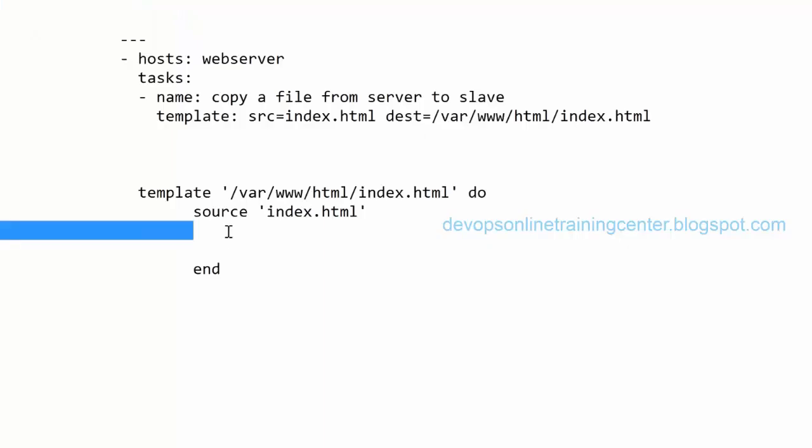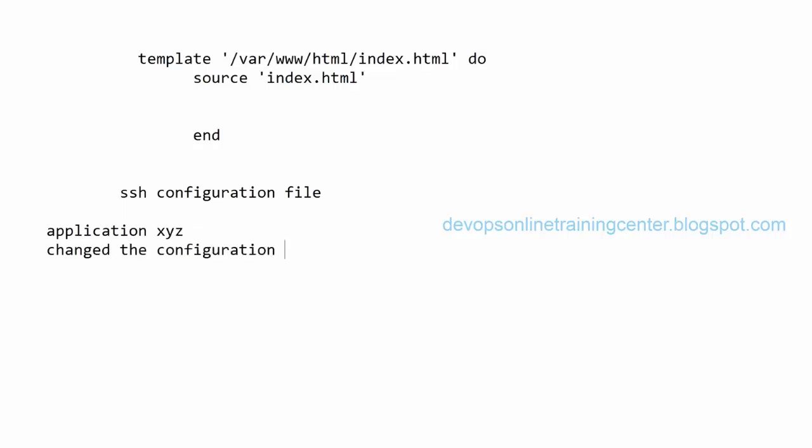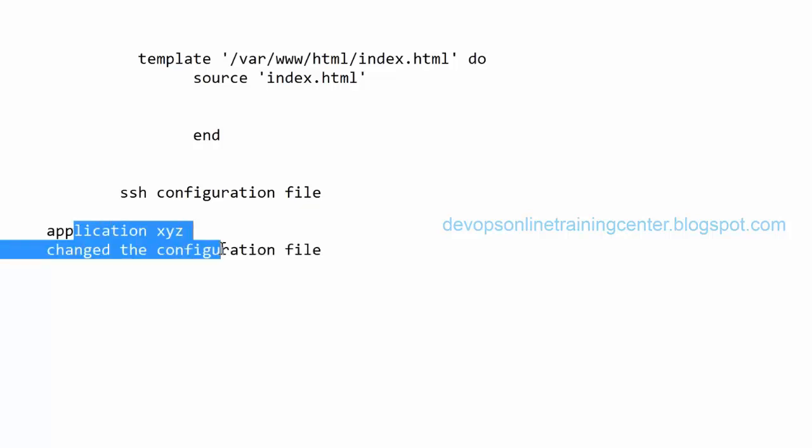So here I am using a keyword called notify, to restart a process if this file is changed. Why? You would have seen that if we change the SSH configuration file, let us say you want to enable the root user, will that work immediately without restarting SSH? Will those configuration changes come into effect without restarting the daemon? No, right? In a similar way, you have an application XYZ running on the machine and we have changed the configuration file. These changes will come into effect only if this application is restarted.